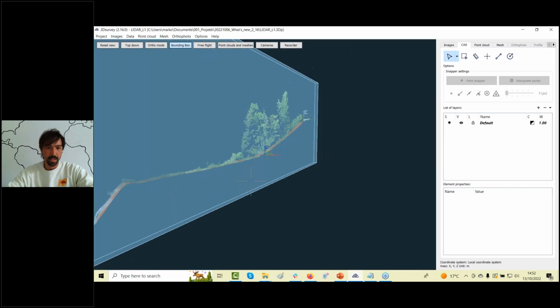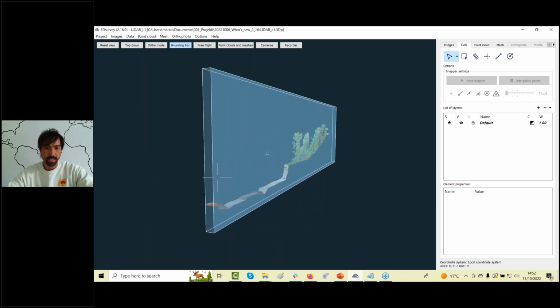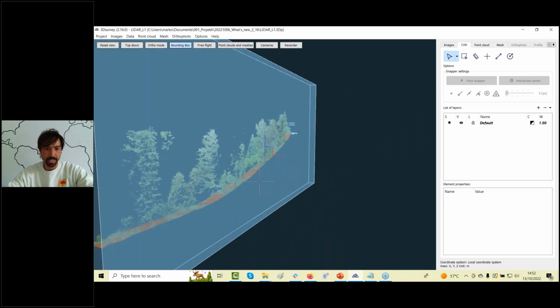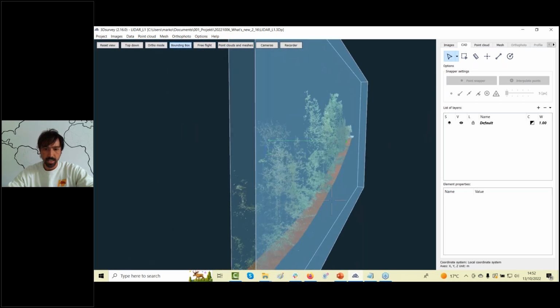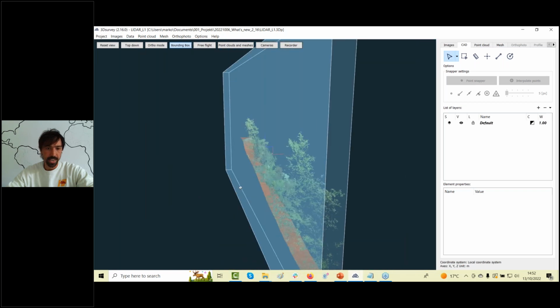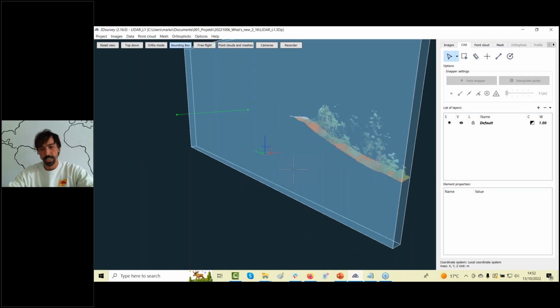If I use shift and right mouse click, or control and right mouse click, you can slide it down. Let's focus again on the forest area, because this is now our point of interest. You can see that the classification performs super nicely below the forest.